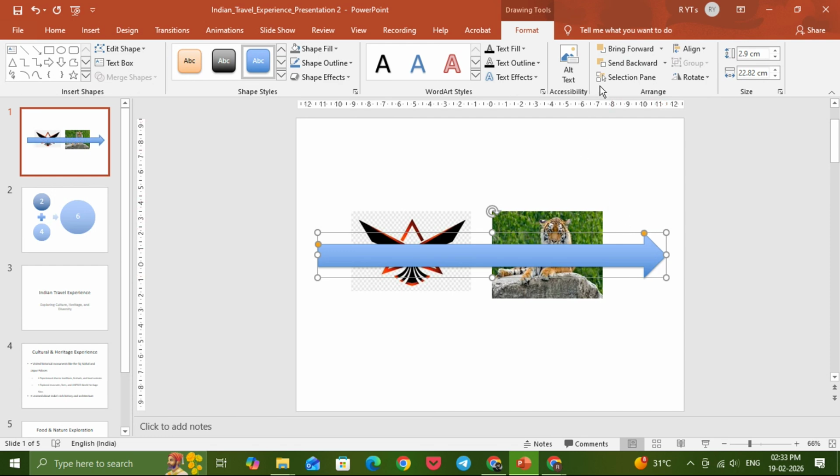You can always adjust the size later by clicking and dragging the corner handles. To reposition it, simply click and drag the shape to where you want it on the slide. You can then customize the shape using the Shape Format tab to change the fill color, outline, effects, or alignment just like we discussed earlier.